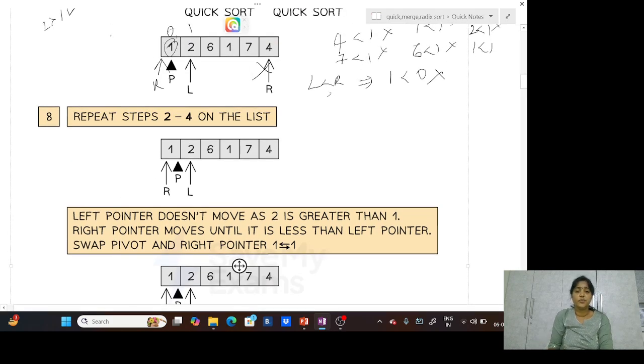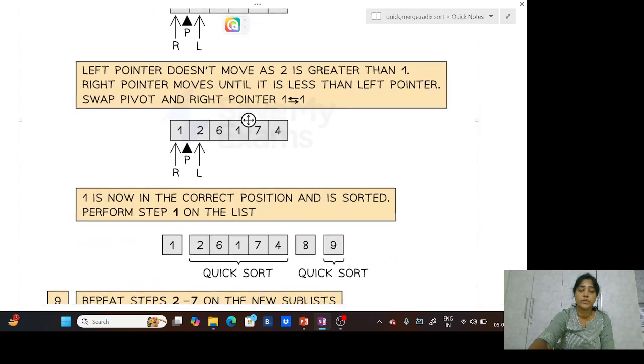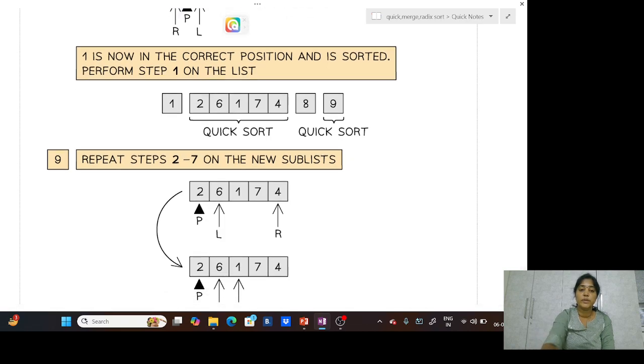Similarly, you follow the remaining elements. This will become another subarray. The left pointer does not move as it is greater than 1. So this will become another subarray: 2, 6, 1 and 7, 4. Now again you take this element as pivot element, the next element as left pointer and the last element as right pointer.